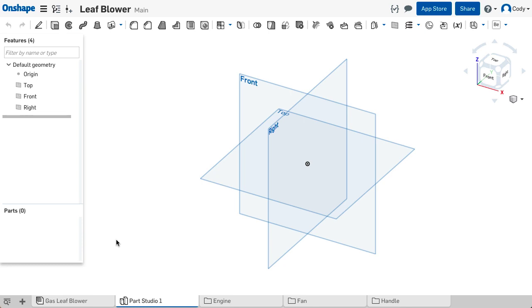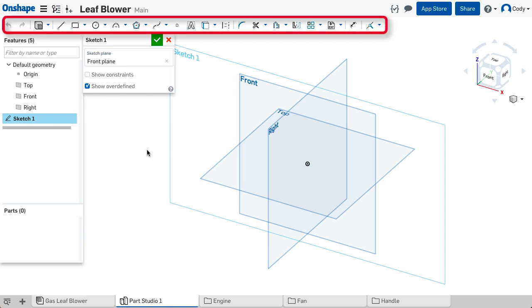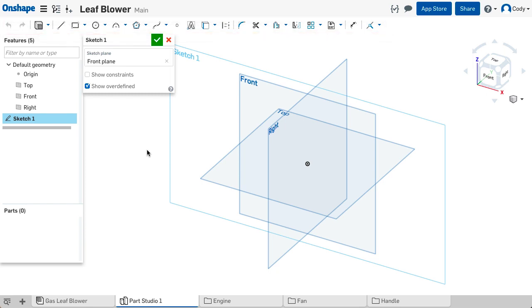So now that we've discussed a few of the important pieces of the interface, let's create our connecting rod. We'll start a sketch on the front plane by left-clicking it in the graphics and clicking the sketch button in the toolbar. Now we've started a sketch on the front plane. Notice that our toolbar is now showing sketch commands. There is one final step that I need to do before I begin sketching, and that is rotate the view normal to the sketch plane.